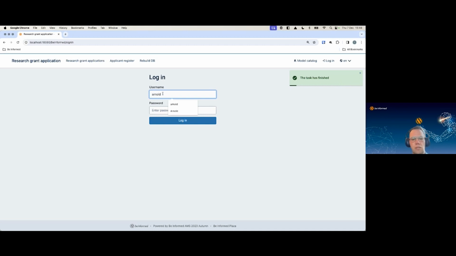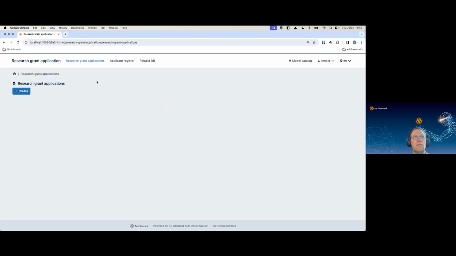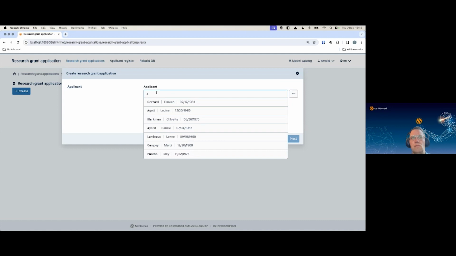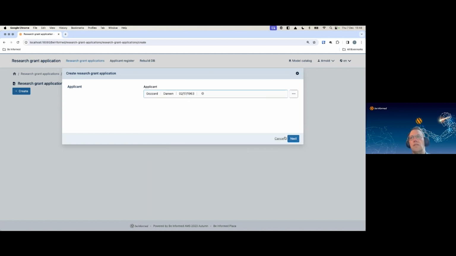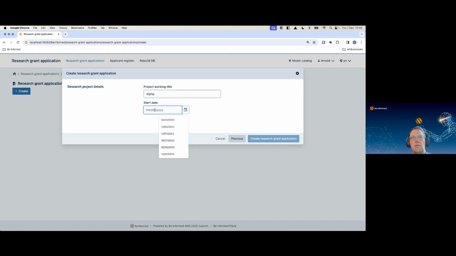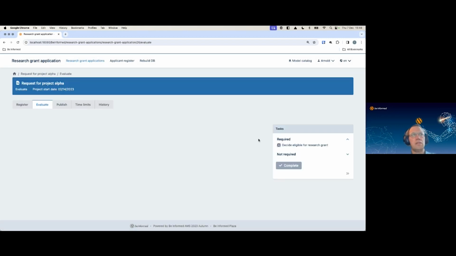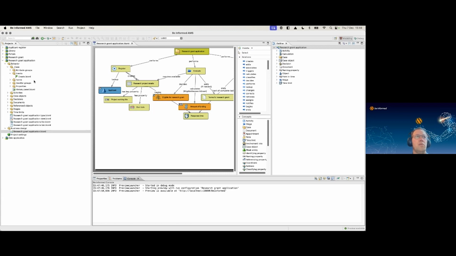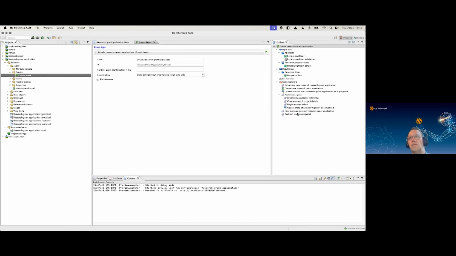I'm logging in as Arnold. And I can apply for a resource grant application. I'm just searching for one of the applicants. Next, I can submit some details. And now I've created my first resource grant application. If I see this screen and I think, okay, this is unexpected behavior, then I can go back to the studio and, for instance, look up that event.